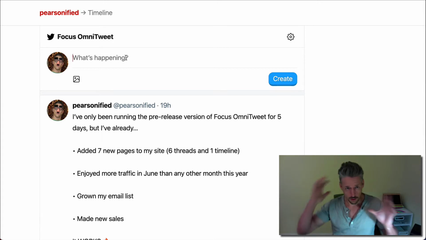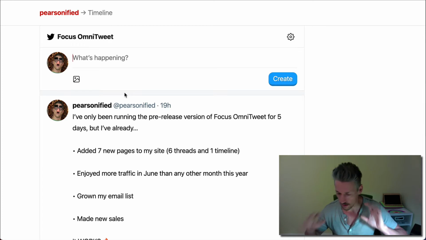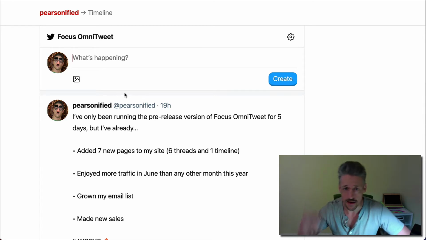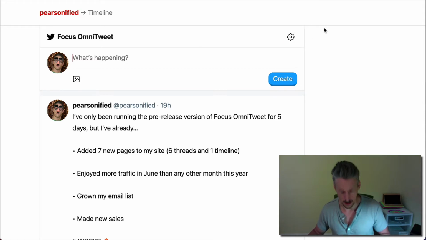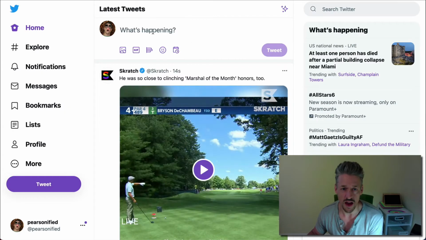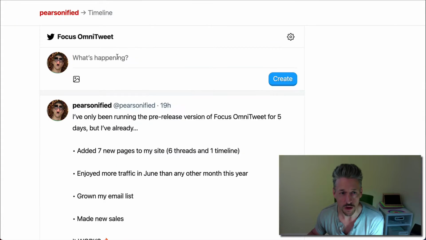So the first and most fundamental thing, we're looking at our timeline view here. This is the main page for OmniTweet on your website. And what we've got at the top, if you're a logged in user, you will see a simple composition field. This is very similar to what you get on Twitter on the desktop app. Let's see if we can pull that up. So here it is. You see this what's happening area at the top. And with Focus OmniTweet, your what's happening area is going to work much the same.